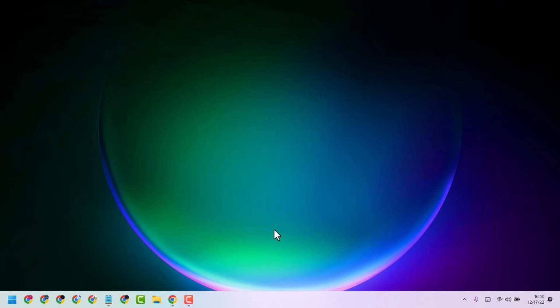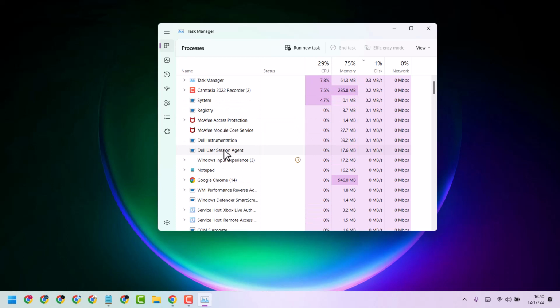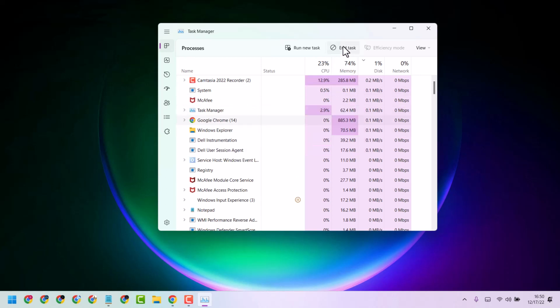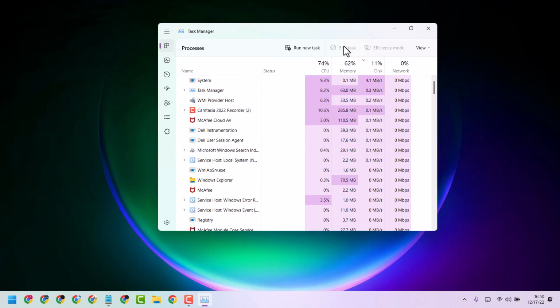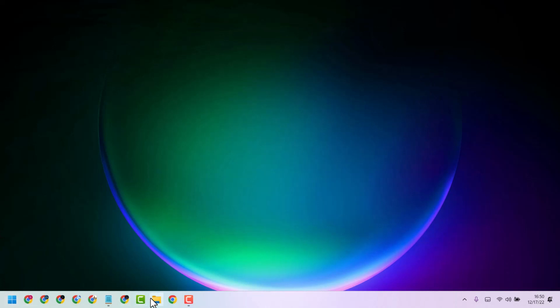So first thing you have to do, right click on taskbar, then Task Manager. Now here find out Chrome icon, select it. So select Chrome icon, then click on End Task. Now close it, then open File Explorer.